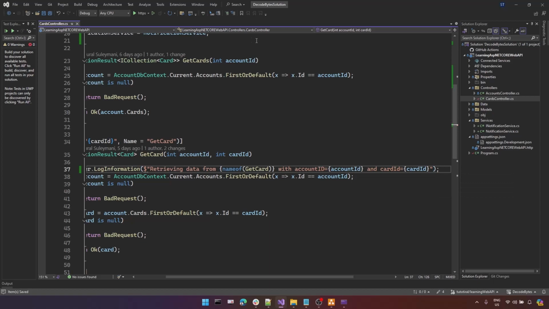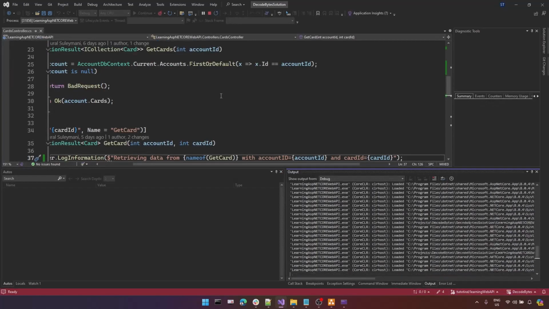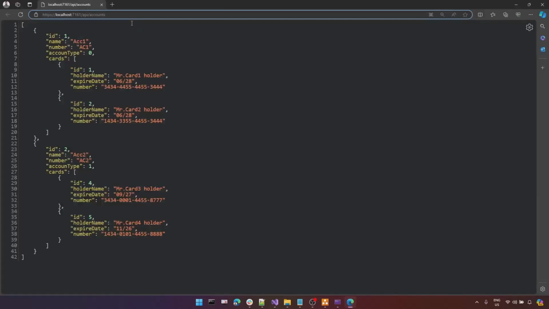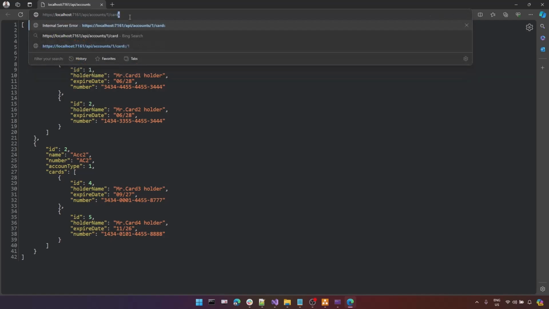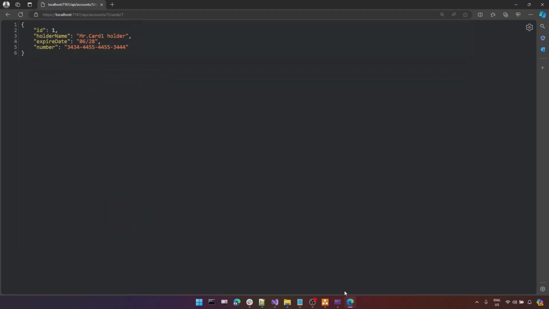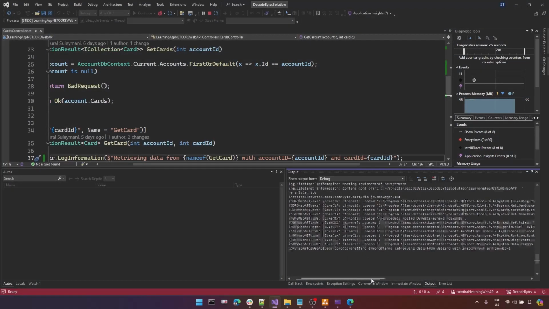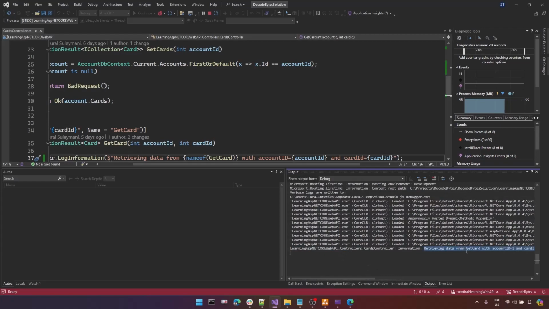And here we are. Let's just run our application and see where we are writing this log information. So you see, when you run your Visual Studio, we have a debug window here. Let me just open it. So we have the debug window, and let's go to our one cards one. Let's hit enter, and let's open our console window. So, retrieving data from GetCard with account ID 1, card ID 1, and let's open our Visual Studio, and we are getting information about retrieving data, the same information in our debug and in our console window.